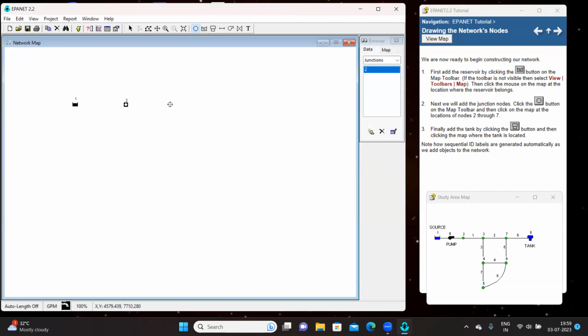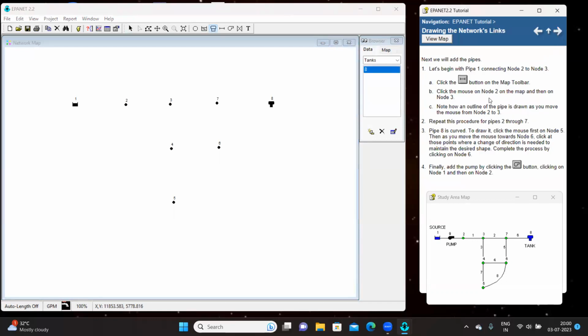2, 3, 4, 5, 6, 7. That's all. And you have a tank icon. I'm just adding the tank as well. Now, the next stage is we are going to connect each junction by pipes. For that, you can see this icon.